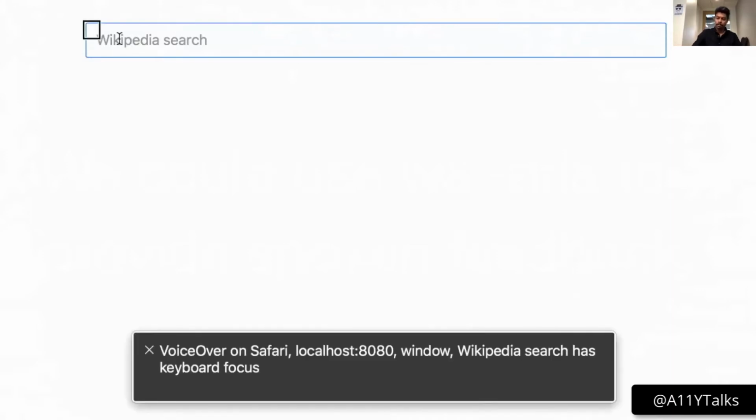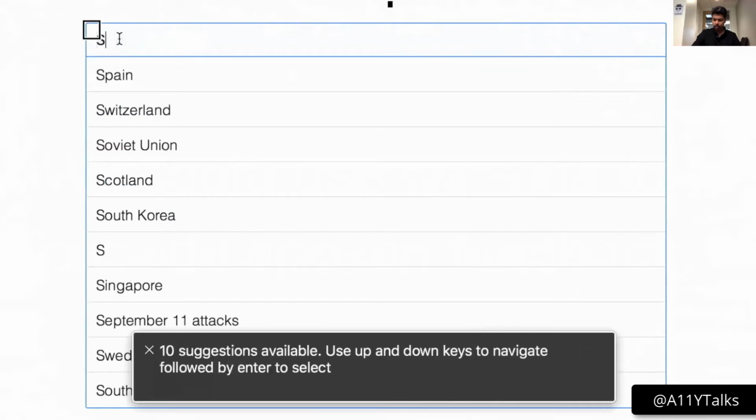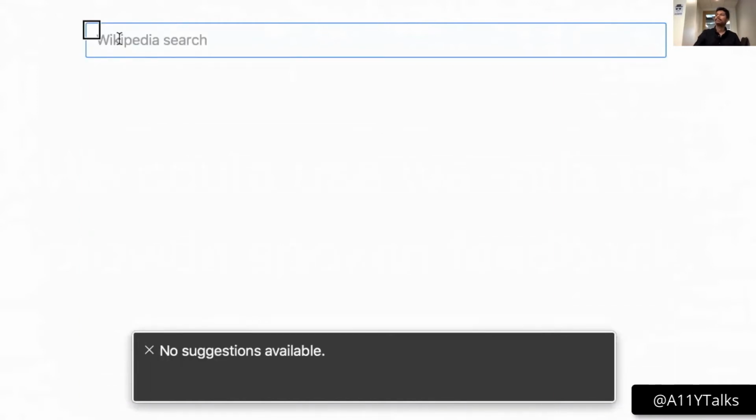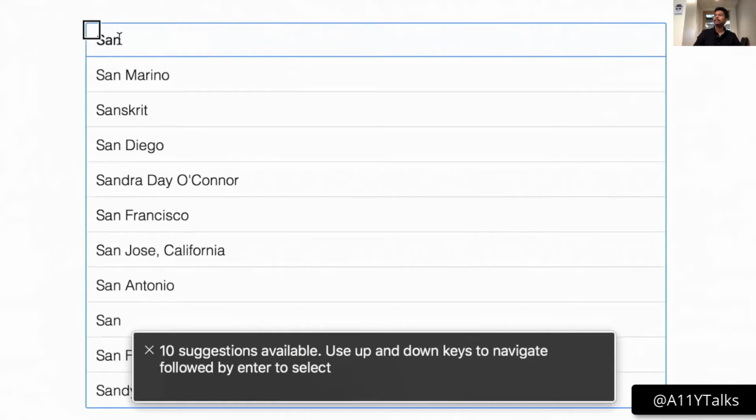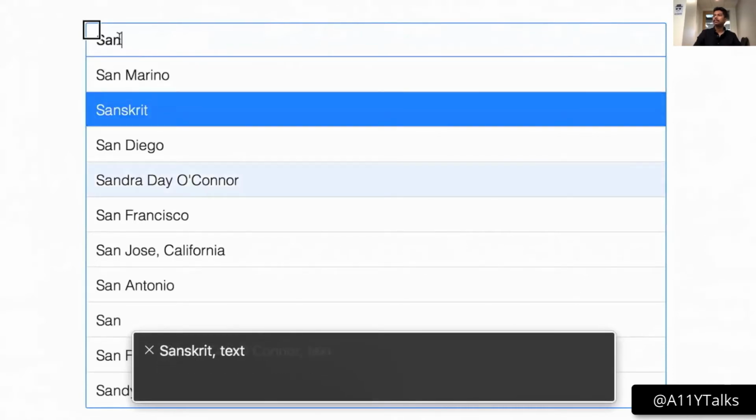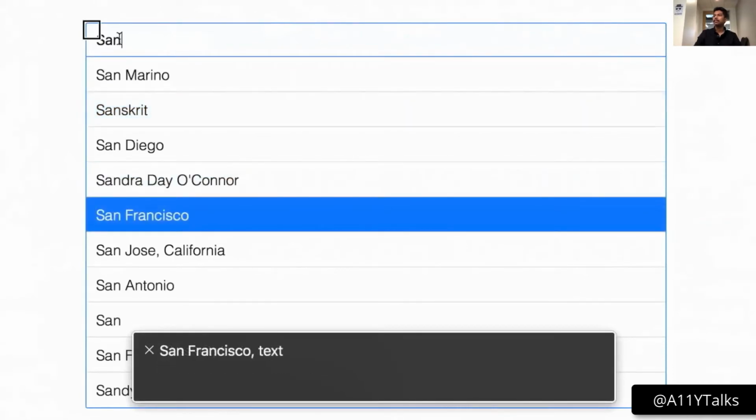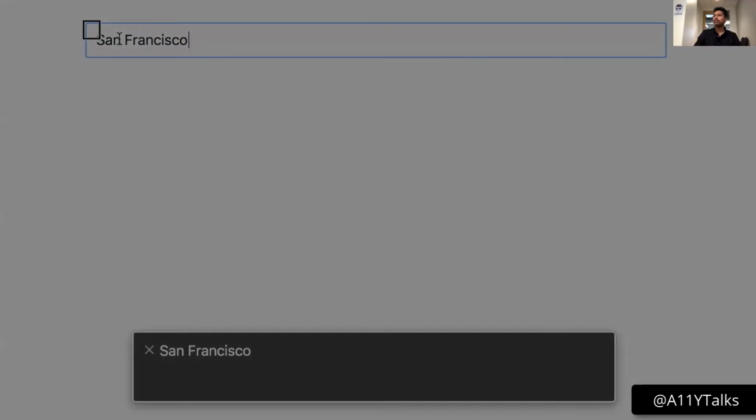VoiceOver on Safari, localhost colon 8080, window, Wikipedia search as keyboard focus. S, suggestions available. Use the up and down keys to navigate, followed by enter to select. S, no suggestions available. S-A-N, suggestions available. San Marino, San Francisco, San Francisco.